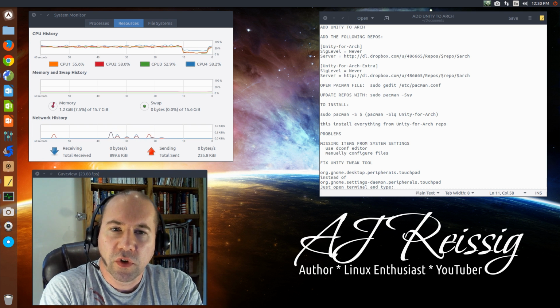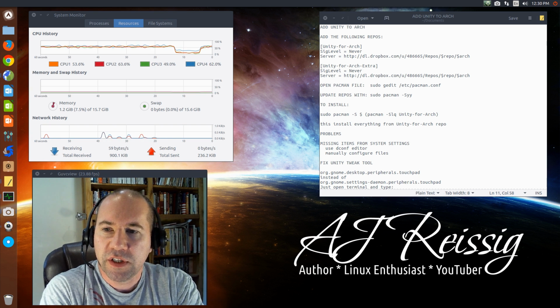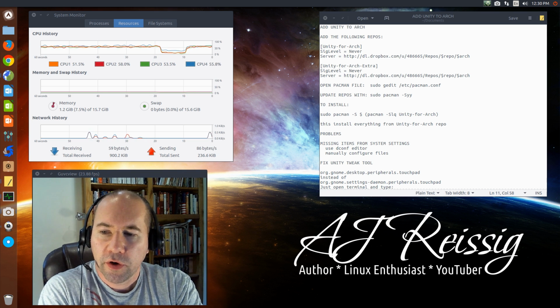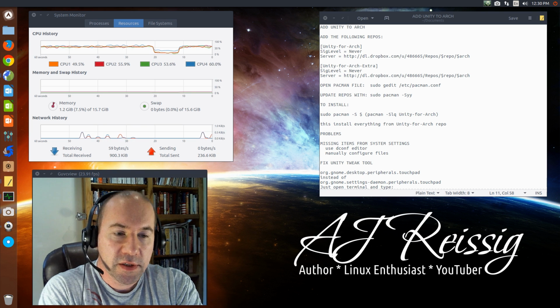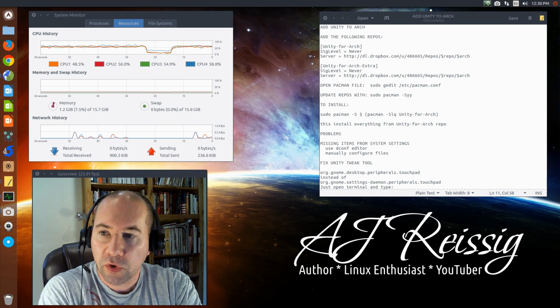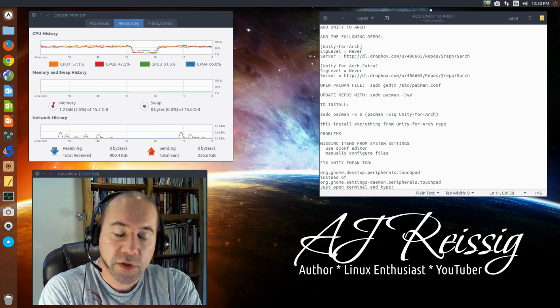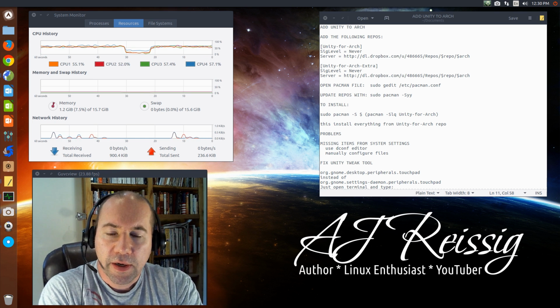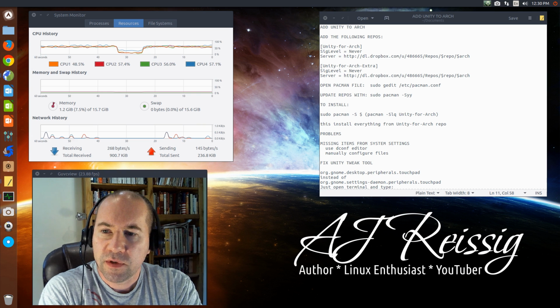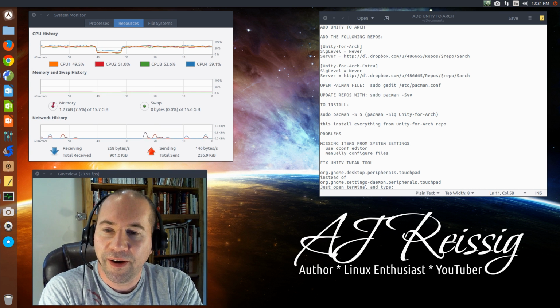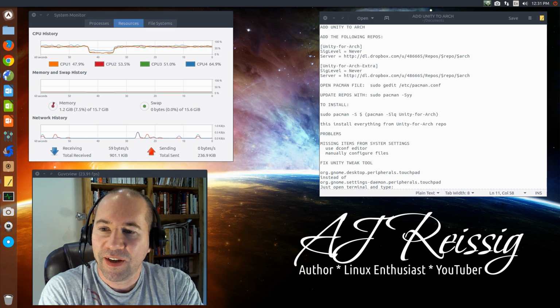Today we are going to look at how to install the Unity desktop on Arch Linux. Now, a lot of people who are currently running Arch, back in the day when they were new to the Linux world, started out with Ubuntu and of course used Unity. Unity seems to be one of those desktops where there's a love-hate relationship. In my case, it's kind of both. There's a lot that I like about Unity, and then there's a few things that just drive me batty.